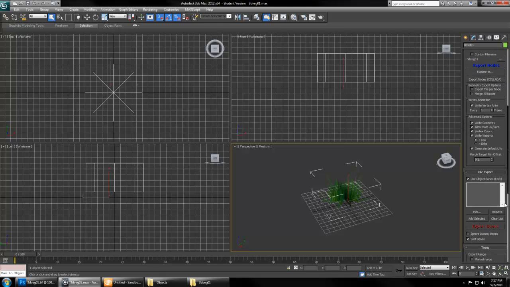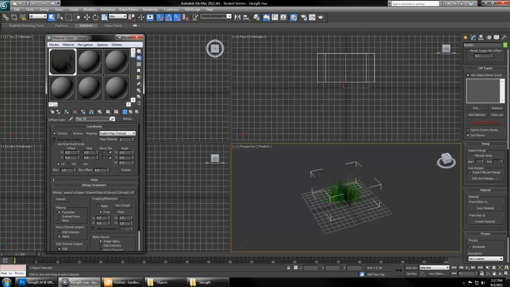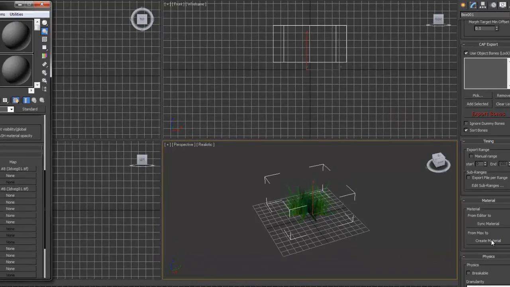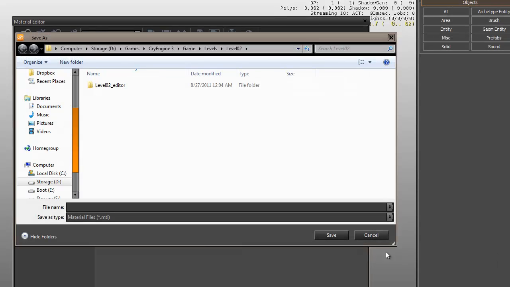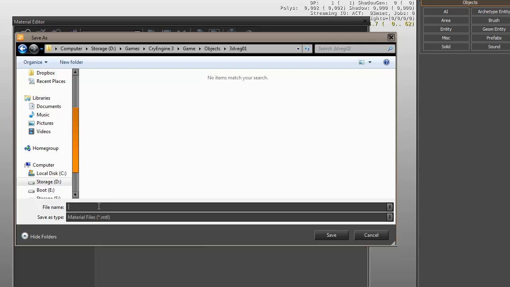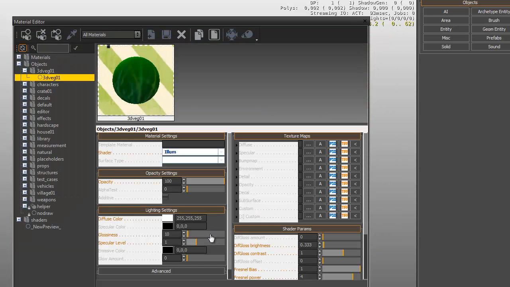So I'm going to come down here, make sure I have in my material editor the parent material selected that I want to extract the material, and click create material. And it might not navigate to the same grass 3D Veg01 folder I made, so navigate there and name this the same, and hit save, and it automatically brings the material up in the game.